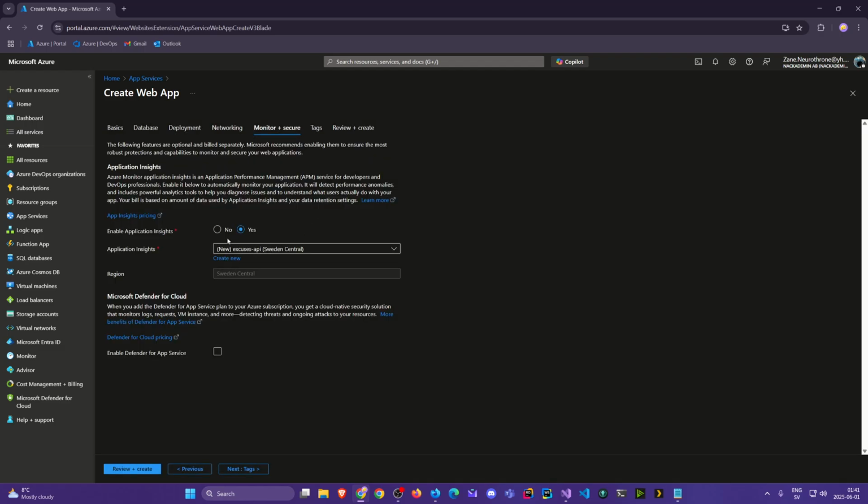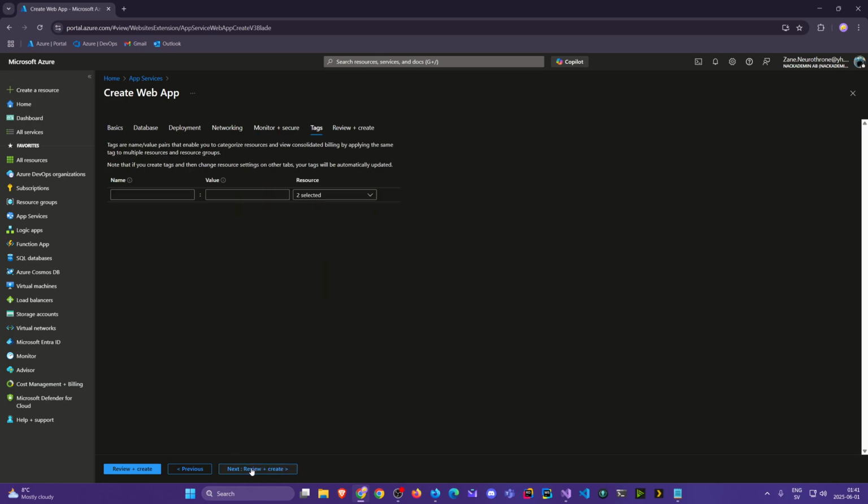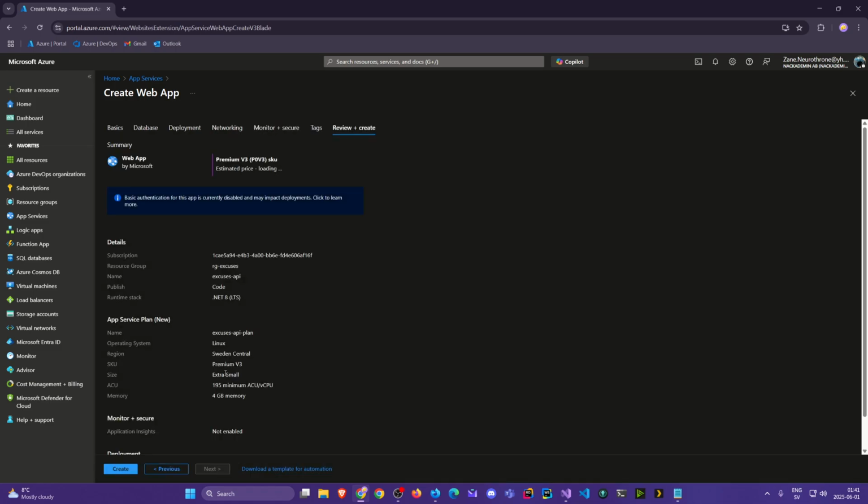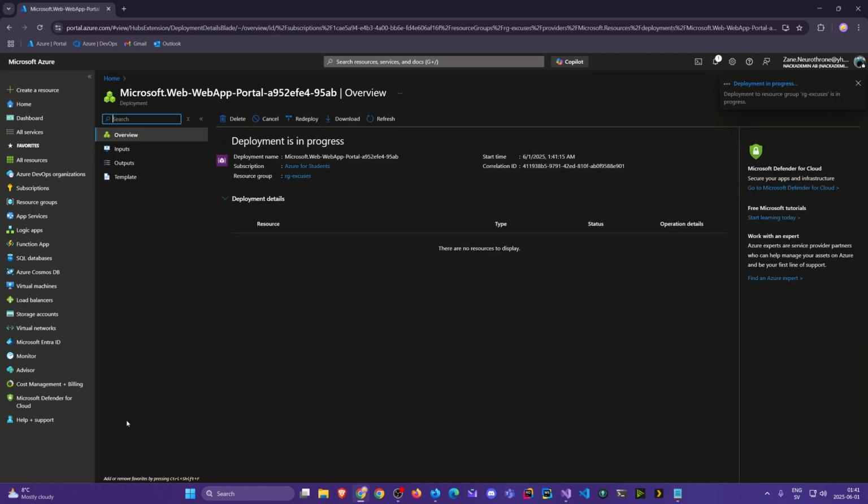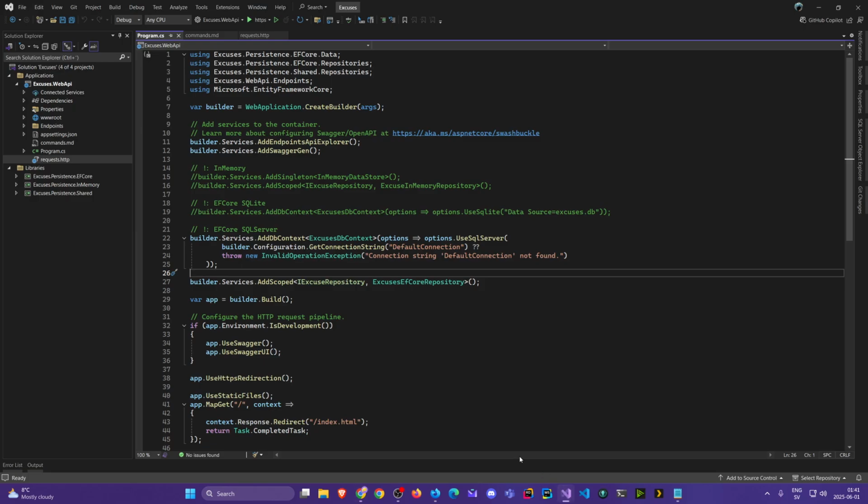You might not be able to enable Application Insights in a B1, just so you're aware. But I'm also not interested in it, so I'll set it to no. And tags are irrelevant for us, and then just create. And then we will provision the resources that we need. This shouldn't take long. Let's see if we go to Visual Studio.